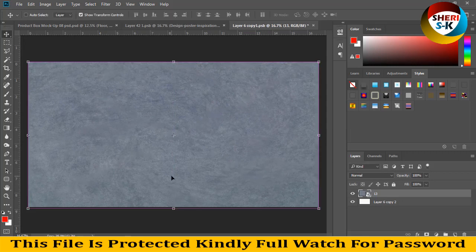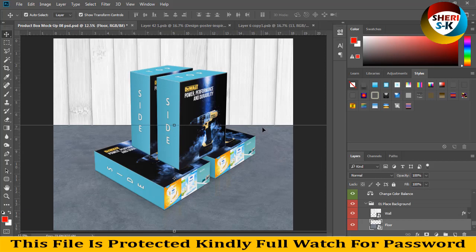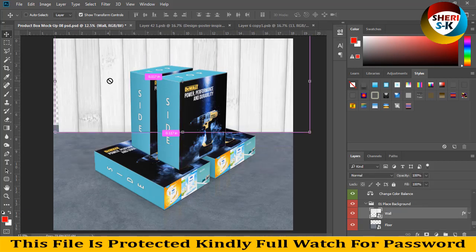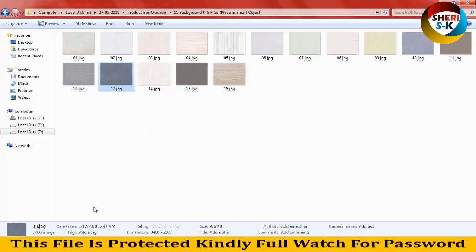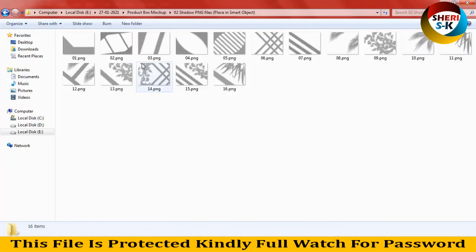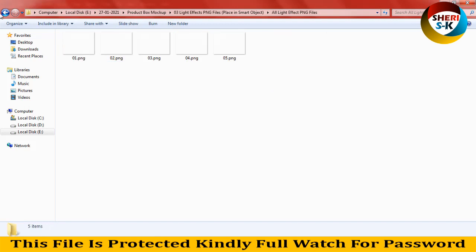Control S, see, you can match it. These are the wall and any other. You adjust any other background as a wall. Shadow, you can adjust on shadow, but light effect, etc.